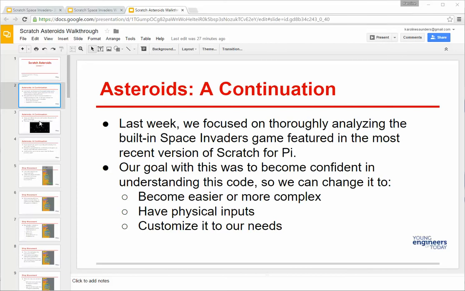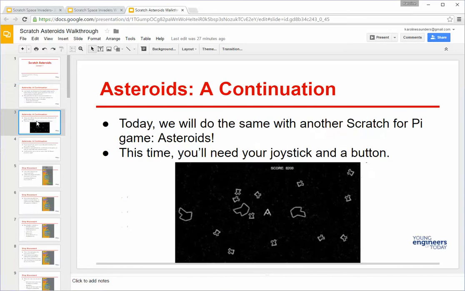And that basically goes with any Scratch game, so I hope that you've had a little bit of fun with Space Invaders so far. But we're going to do that with Asteroids today, and like I said, hopefully you do have a joystick and the button that we gave you. If not, it's okay. Just beware when you watch the webinar that you'll need to connect everything correctly and yada yada yada.